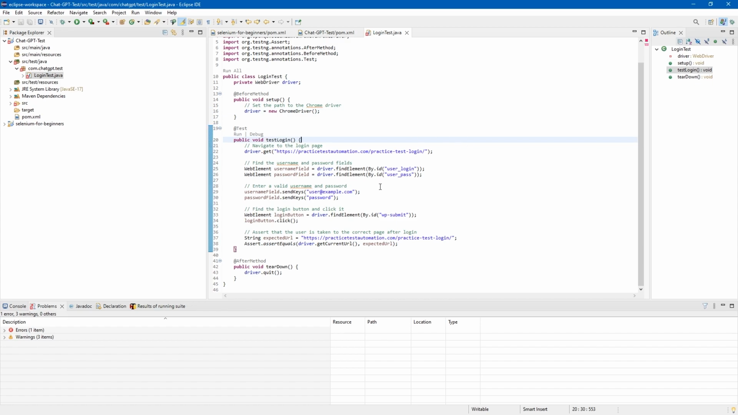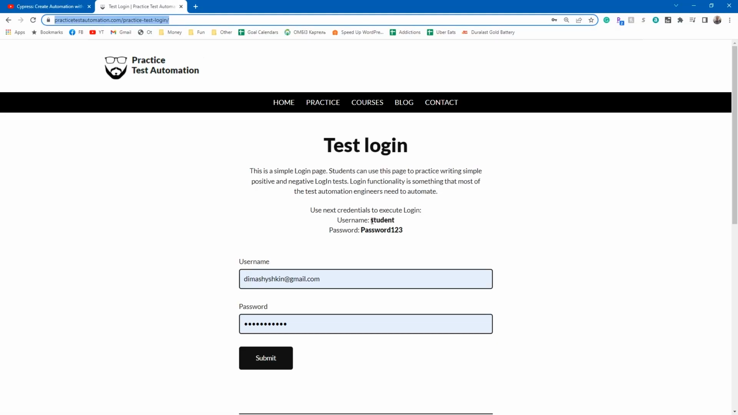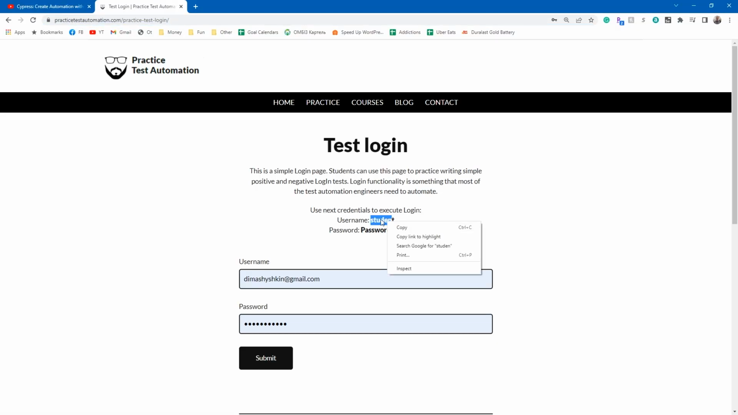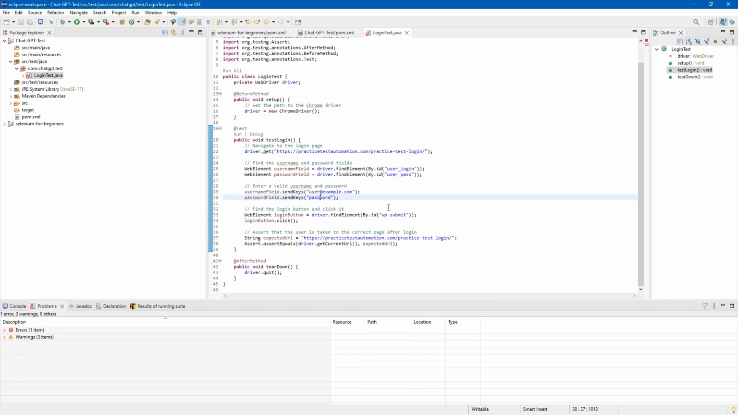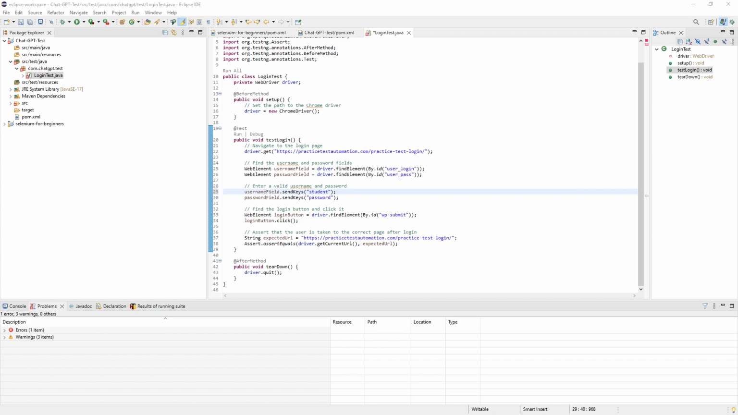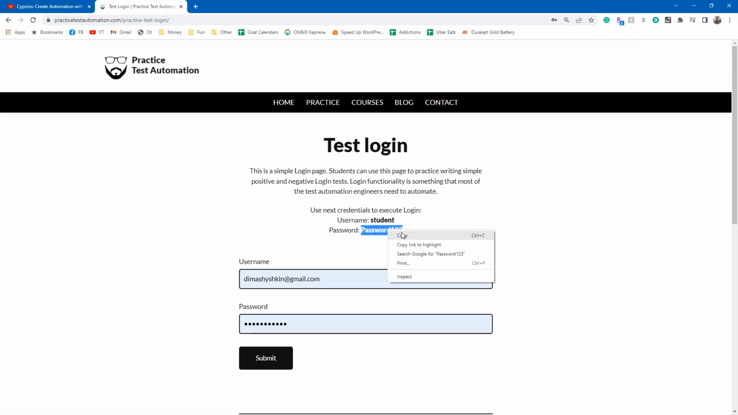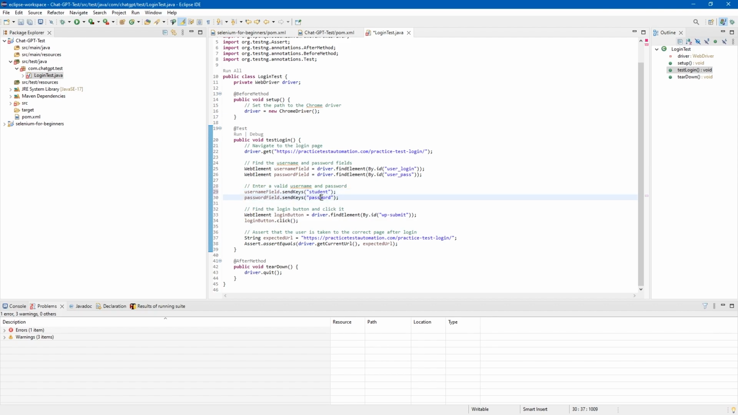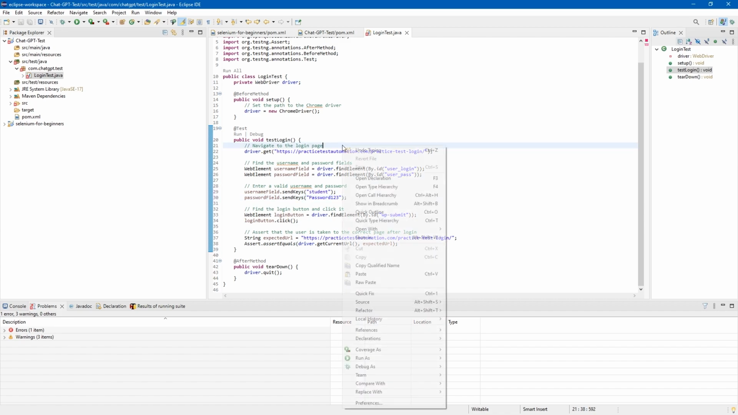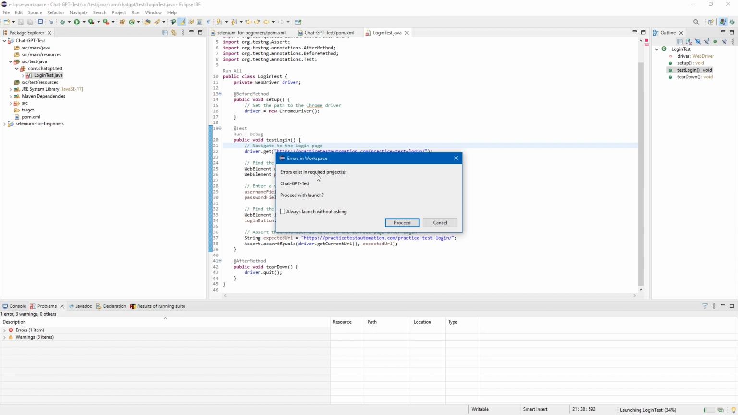Now let's see if it got all the correct IDs. Oh, username and password. So it didn't read that we have username here, which we need to use. So let me copy username. And let me copy the password. Paste here. Okay, let's try. Right click, run as, test and retest.